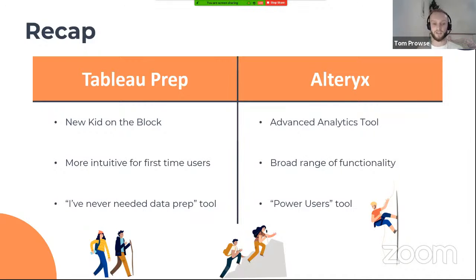Or if you've got a mix of users, maybe both of them is best. For users who don't need to do those predictions and spatial analysis, then Tableau Prep, and the people who need to do that, then Alteryx. So it's just finding the right balance for you. I don't have the right answer to which one's better and which one's right for you. So it really, really does depend.